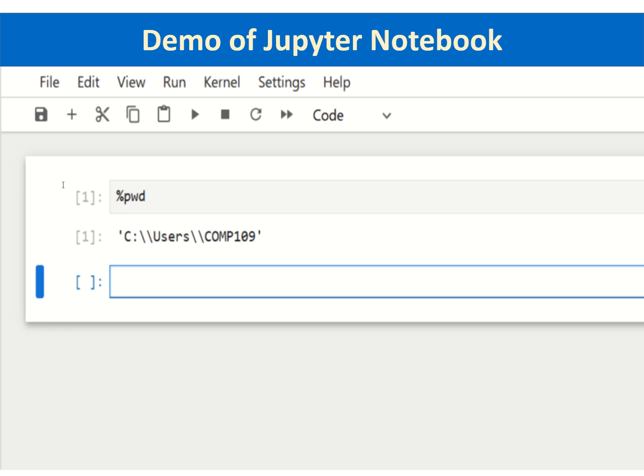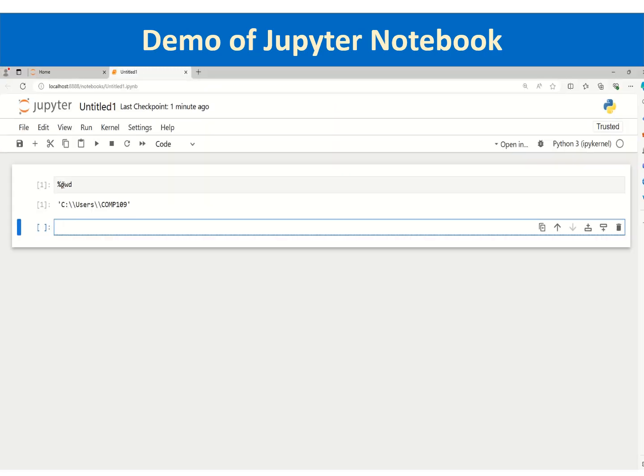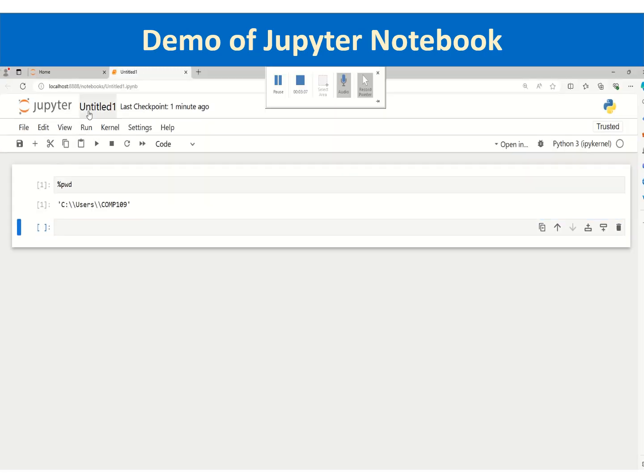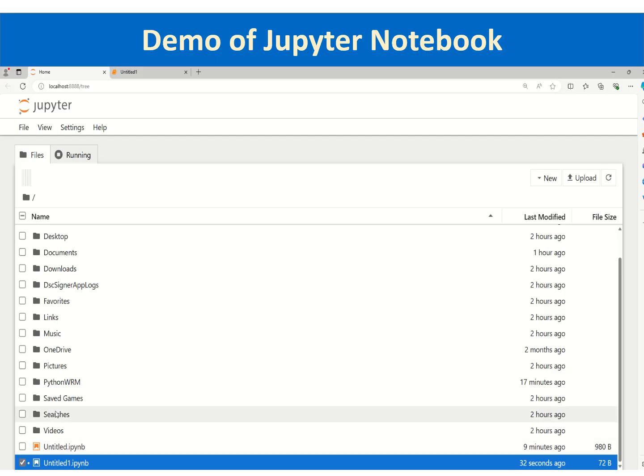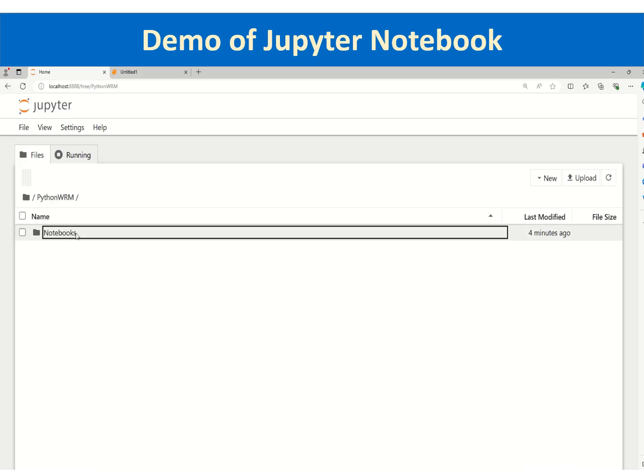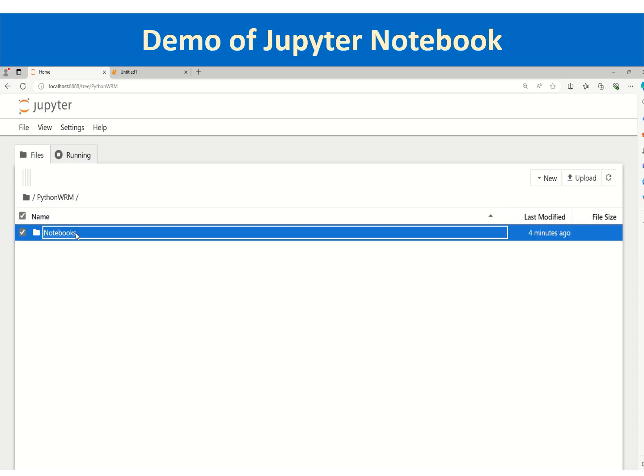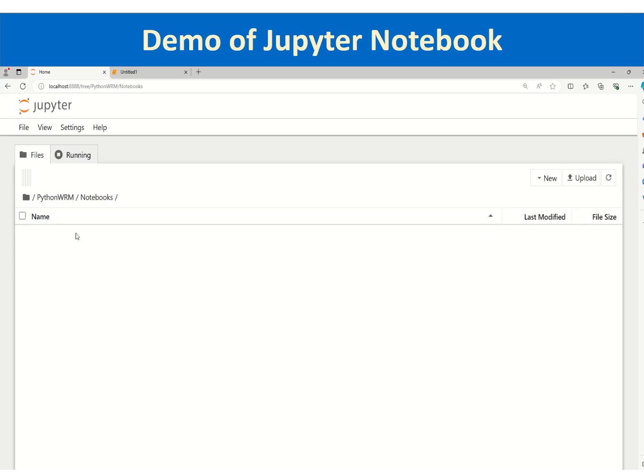I have already created a subfolder of Python WRM and in the present working directory a subfolder notebooks, where I will be saving all the notebooks generated during this training program. I can browse to the notebooks subfolder under Python WRM and then create a new Jupyter notebook.